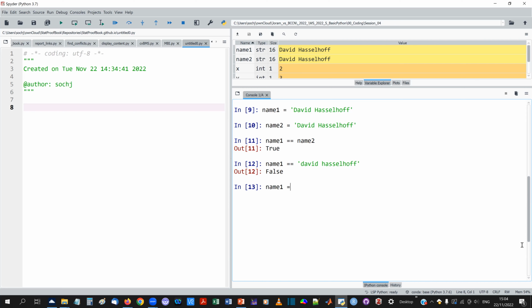Similarly, if I compare name1 to David Hasselhoff, but there are a few spaces at the end of this string, the result is also false, because these are not the same strings. The string on the right-hand side has 3 spaces at the end, which the first one does not have. So these strings are not identical sequences of characters.